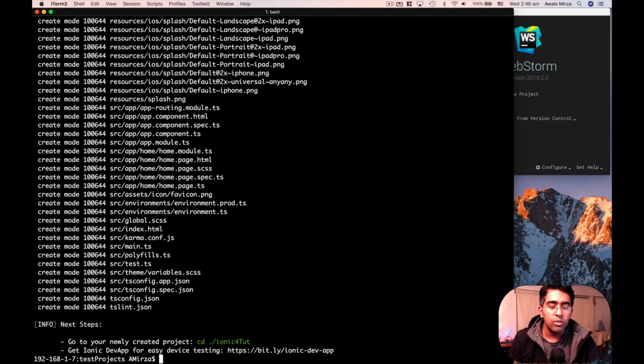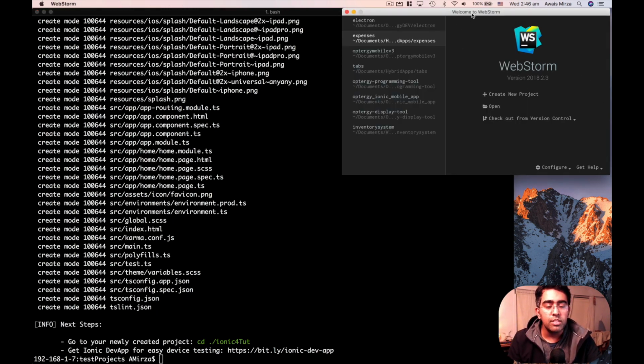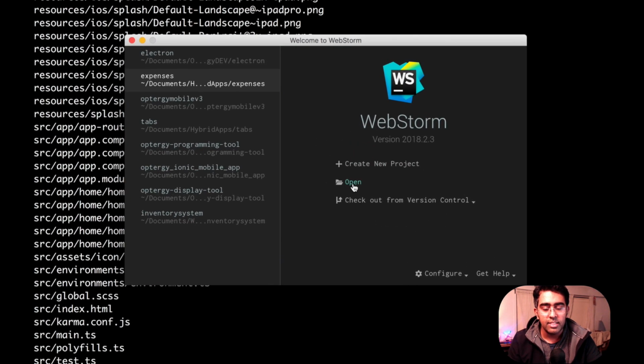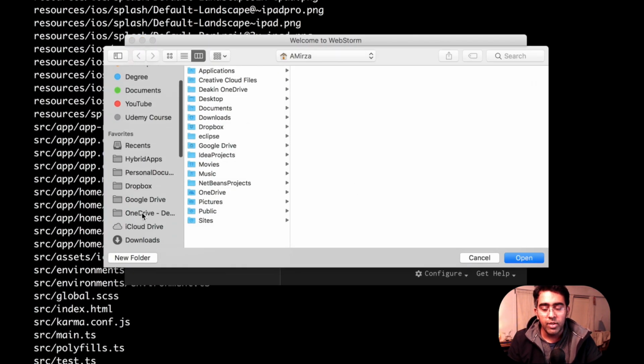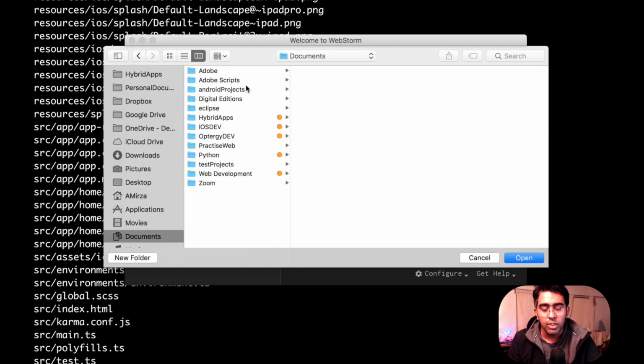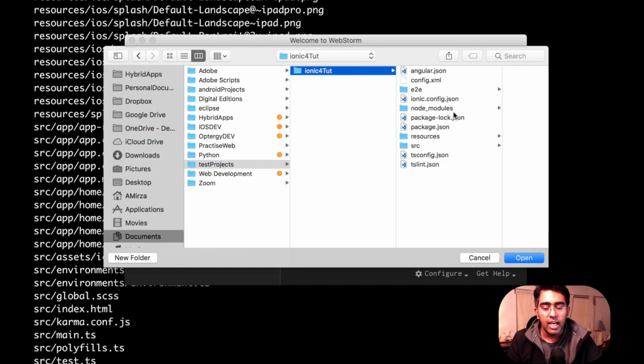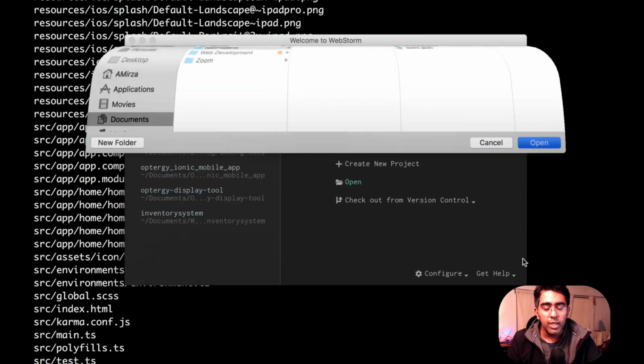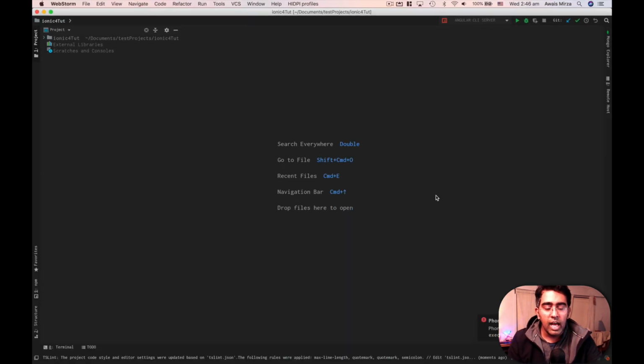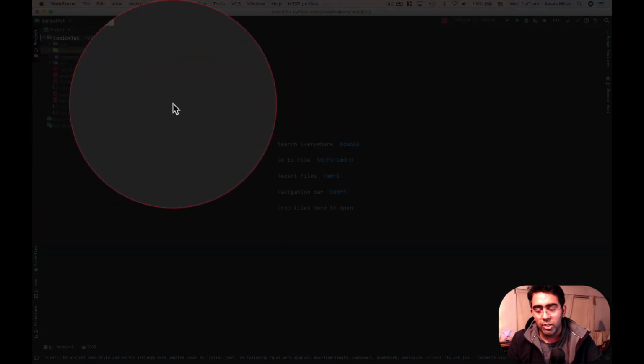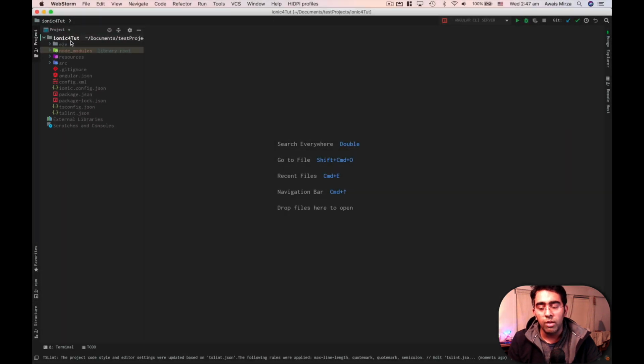Now at this stage our project is created, and I'm going to use WebStorm to open this project. So let's click on open, and I'm going to target that folder, which was in Documents, Test Project, ionic4tut, and I'm going to click on open. Throughout this tutorial series I'll be using WebStorm, which I think is a great IDE by JetBrains, and it's not a sponsored video, guys. It's just that WebStorm, or any JetBrains product, is great. So here is the folder for the Ionic 4 Tut project, and I'm going to go through all these files.